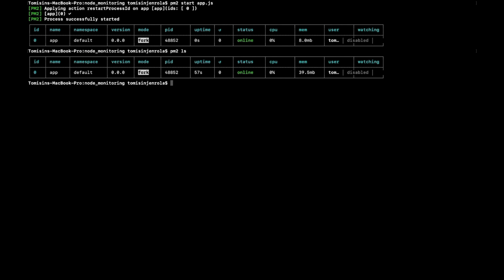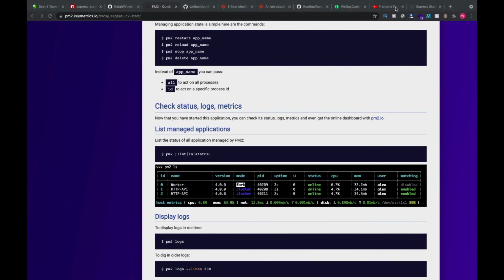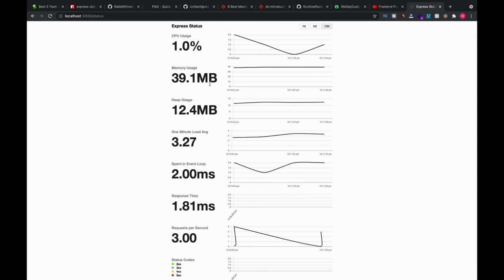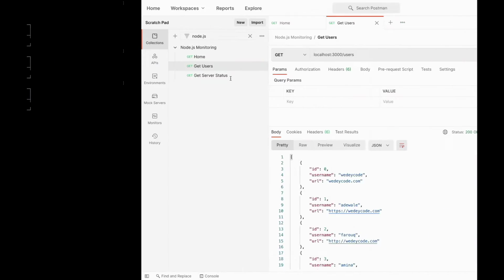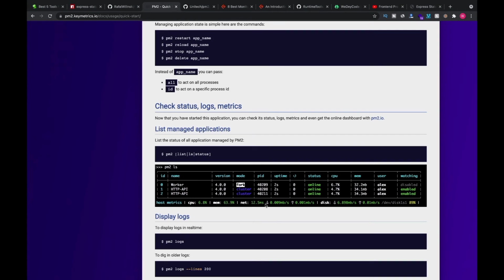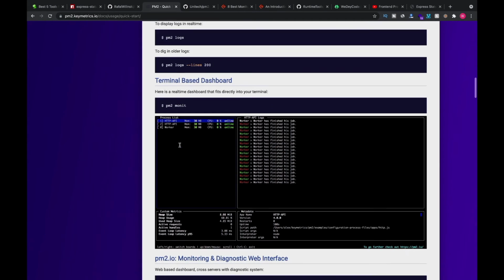Okay, so it just lists what we have, and it lists how long it's been up for. You see it's been up for about 64 seconds. This is the CPU usage, and this is the status, online. And you see, it's very similar to what we had with express status. It's about 39, and the memory usage is about the same. So what exactly can we do with pm2? Display logs, pm2 monit.